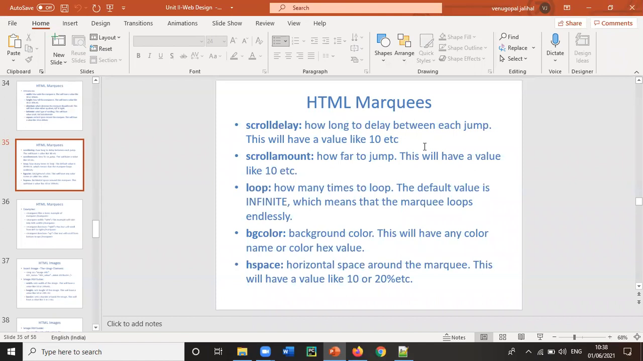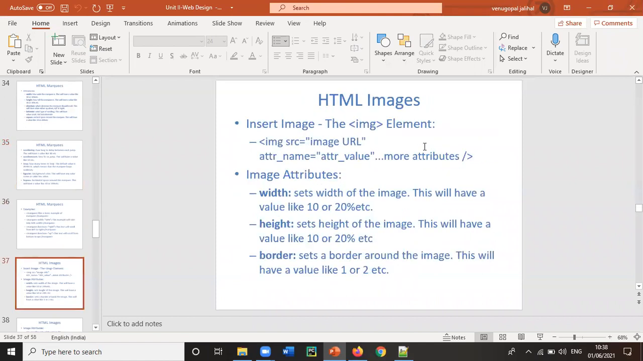The next property is the image property. How do you insert an image? There is a tag or element called Img, and you can insert images with it. Then there are different properties which are associated with this.